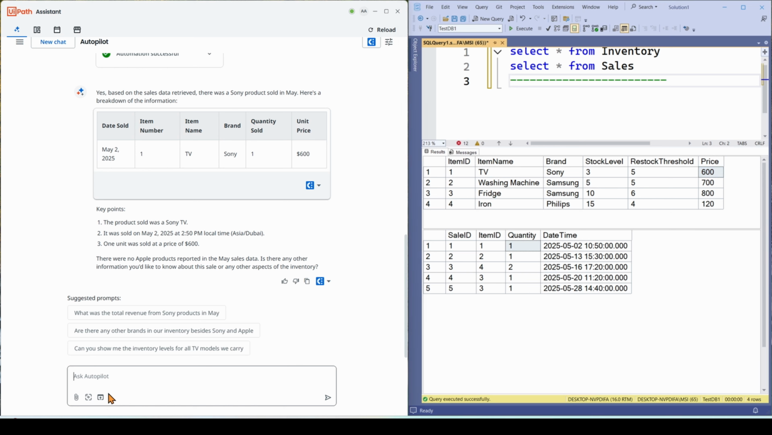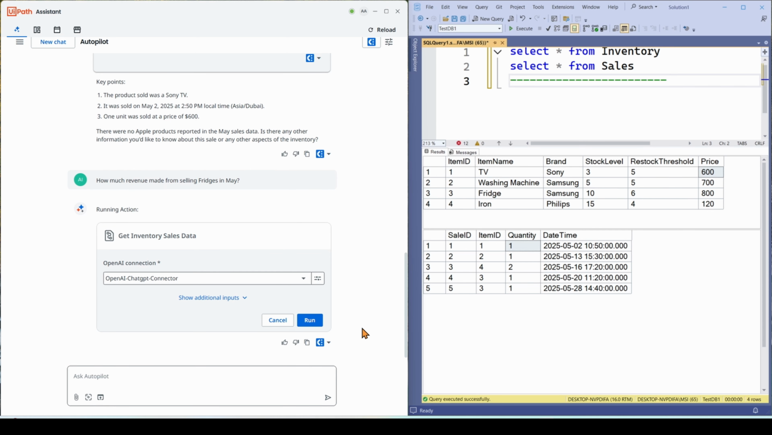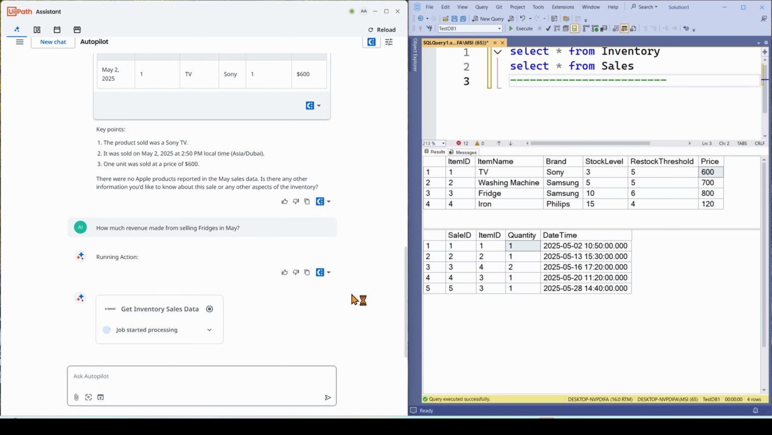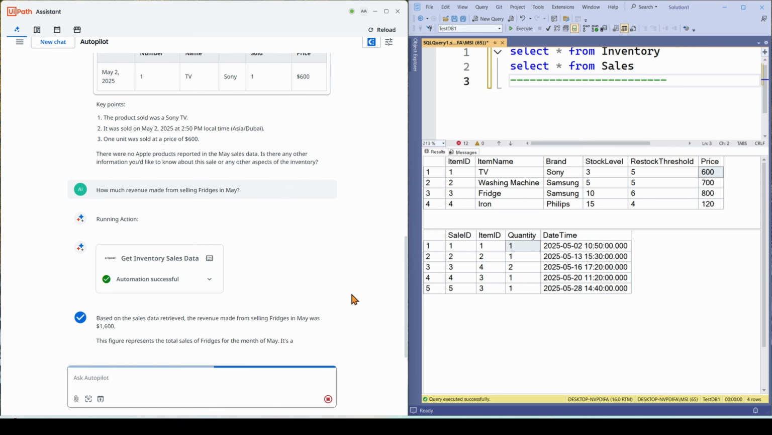All right, let's give it one more test. So we will ask how much revenue made from selling fridges in May. And let's see what it will come back with. Again, same automation has been identified. We run it. Automation is successful. Now we give it a second to format the output.